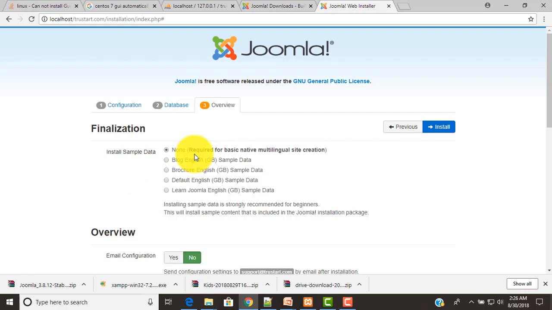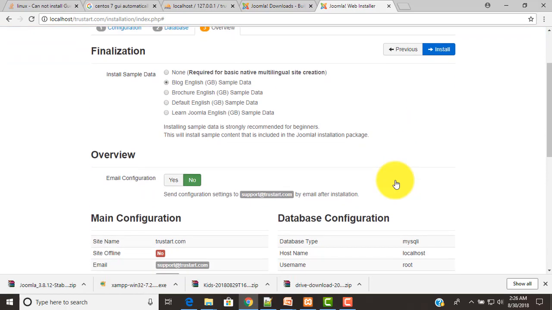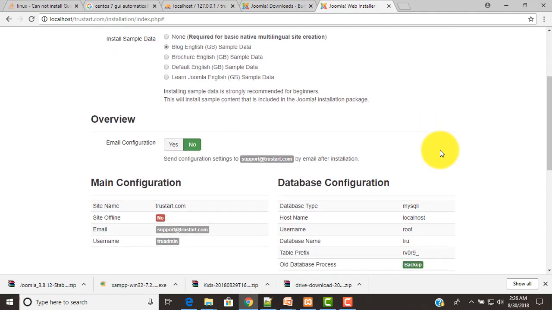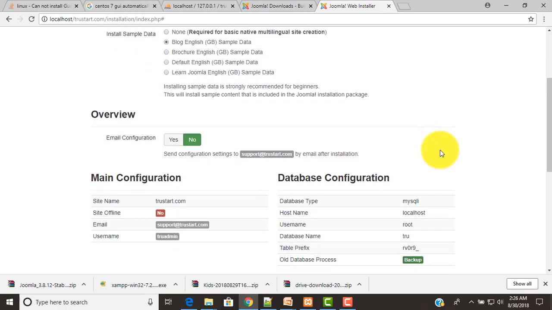Alright, so let's do one thing. I'm going to click on the blog English sample data. Okay, and then email configuration, I'm going to say no at the moment, which I can always do later. In one of my upcoming videos, I'm going to show you how you can configure your email system. That is required in your live website, not on your offline website. So we can safely leave that now.